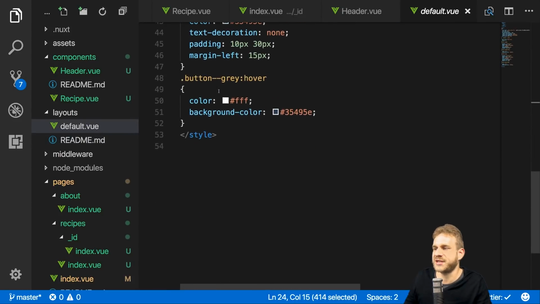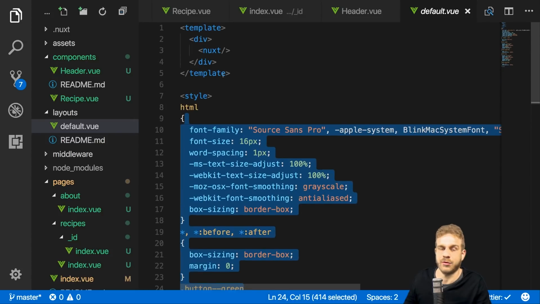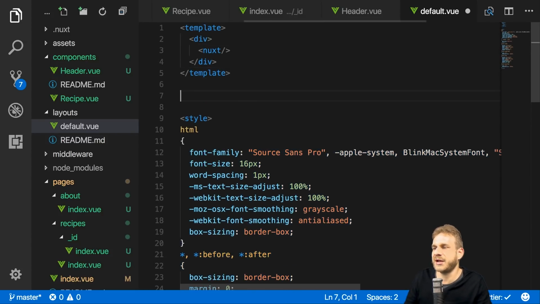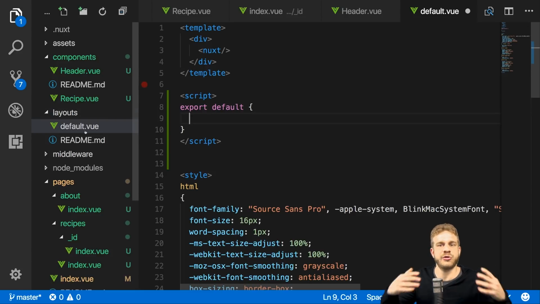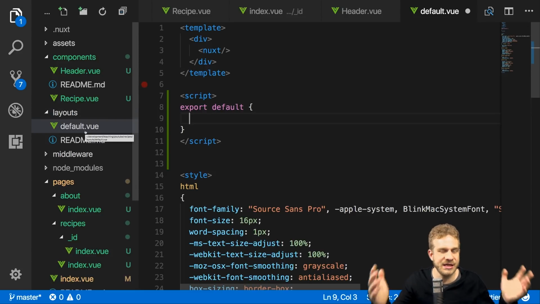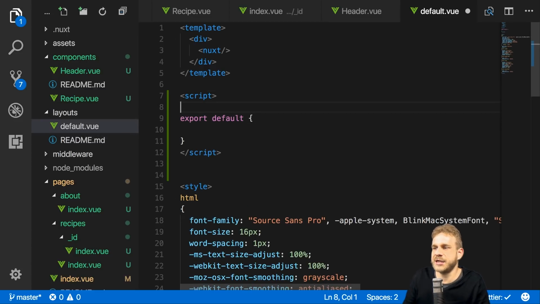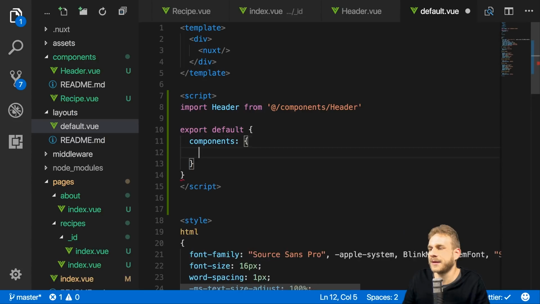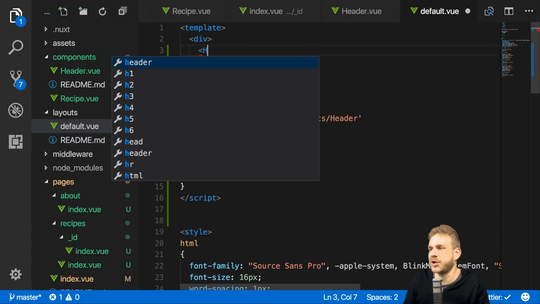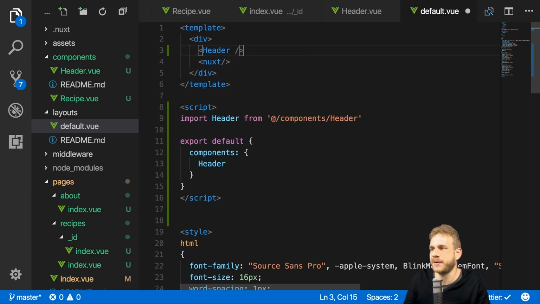I will keep the ones which were set up, but you can of course set this to your settings or clean it up. Yeah, the thing is, you can add a script section in this layouts default.vue file too. And by the way, you should keep that file because default.vue is something Nuxt will look for as the default layout, you guessed it. And in here, I will import my header from /components header. And I will then add components here, header like this, and add my header with a capital H to not use the default header here.